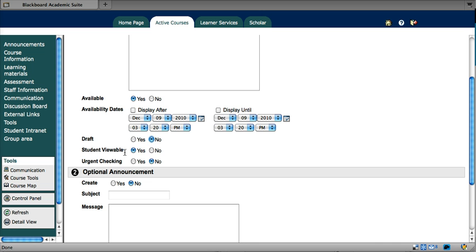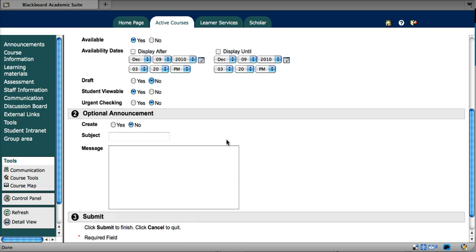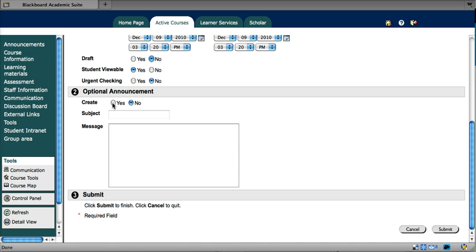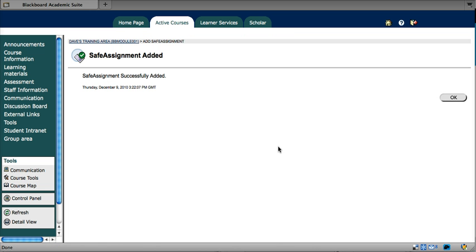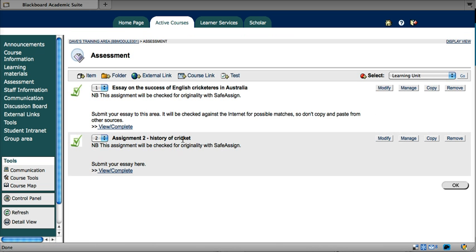Student viewable, so can they view the area? I'll keep that as yes. And then urgent check-in, so if you set that to yes, it will run the checks quicker, but I'll keep it a no for the moment. We can also create an announcement. If I choose yes here, this will appear as an announcement in the tool. So I'll let students know that the assignment is ready for them to submit their work. I'll leave that blank for the moment, and then submit. Click on OK. And there we can see it appearing at the bottom.